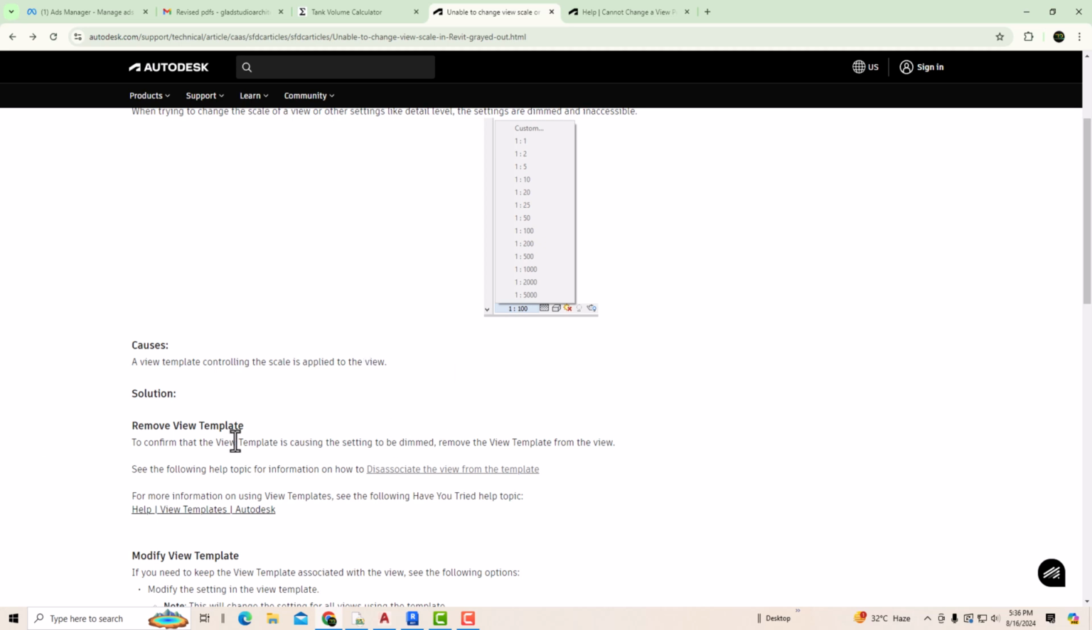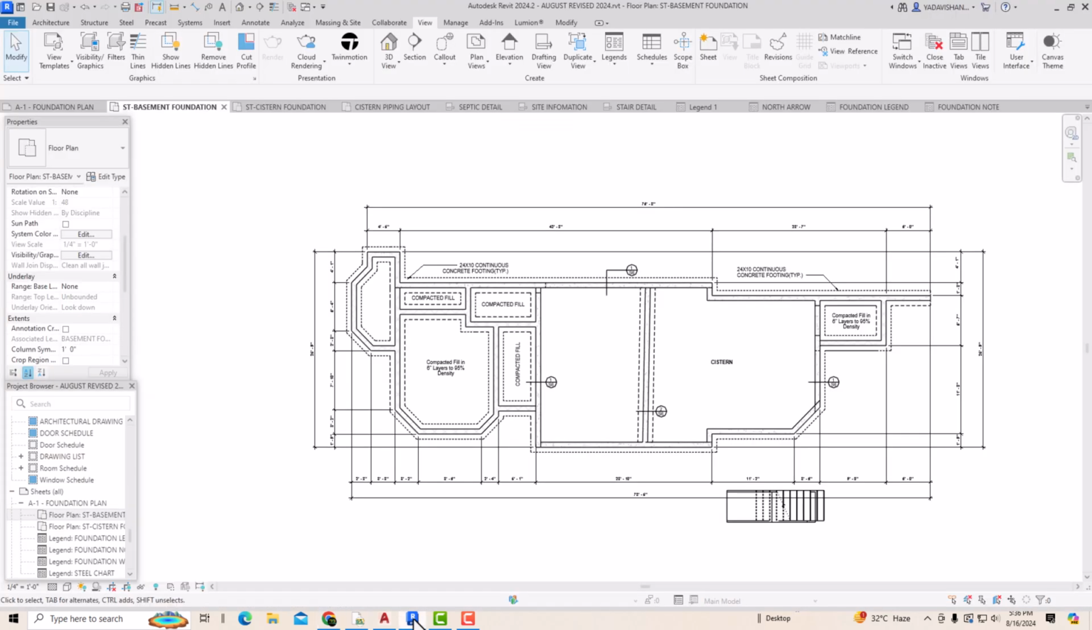So what is the solution? Remove the view template. To confirm that the view template is causing the settings to be dimmed, remove the view template from the view. So you can disassociate the view from the template. I'm going to tell you how you can disassociate.